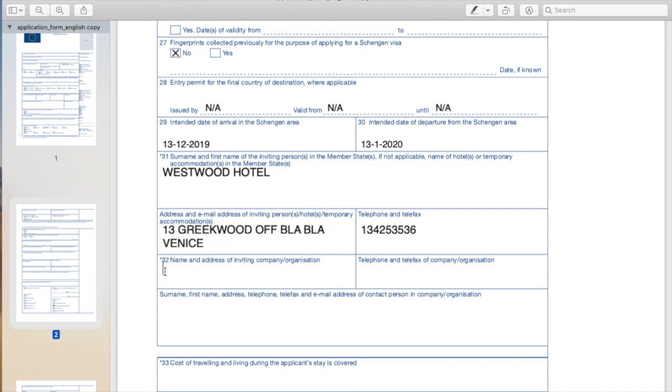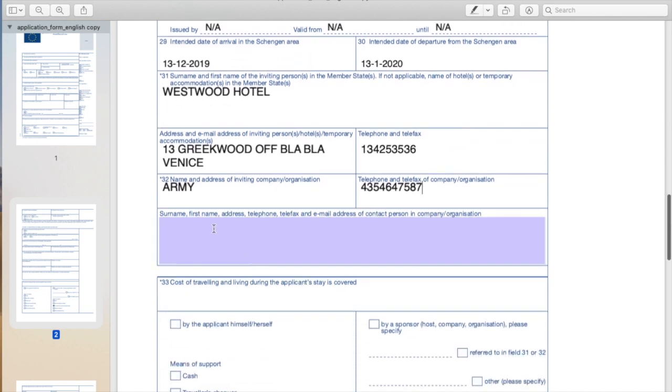So let's say that the company inviting you to Italy is the army, okay? I'm always writing my situation, obviously. So here you're going to put the telephone and the telefax of the company or organization that is sponsoring you or inviting you. So here you're going to put the phone number of the company. So here, surname, first name, address, telephone, telefax, and email address of contact person in the company.